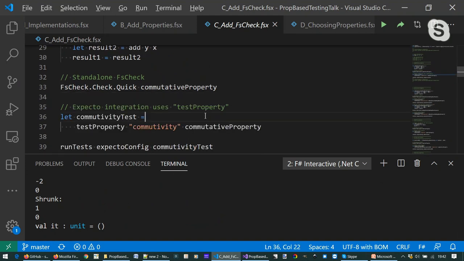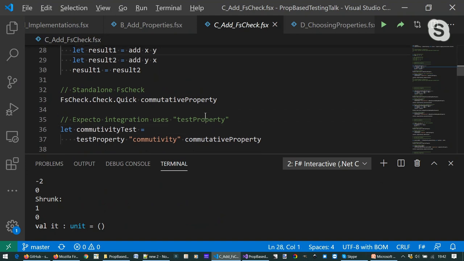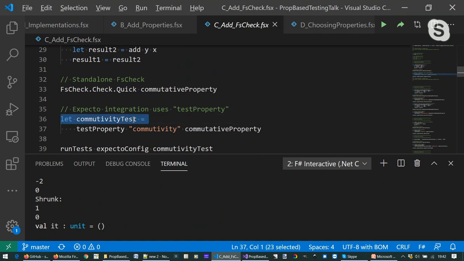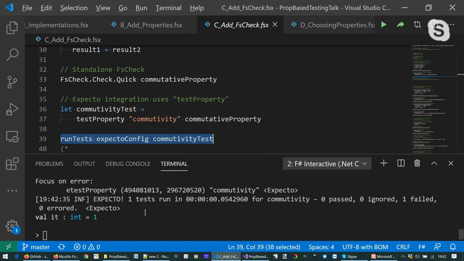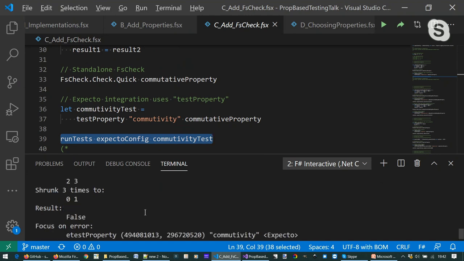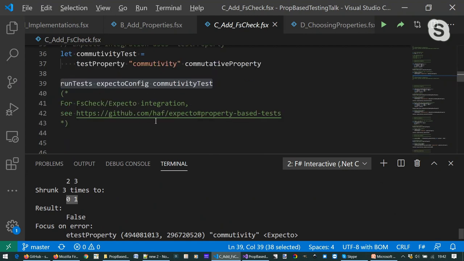And you can do the same thing in Expecto. In Expecto, there's a built-in thing called testProperty. So you just pass in this property, just like we did before. And then if we run it, there is the Expecto output, and it has the same output. So the overall test fails. And if you want the integration, there's the link to the GitHub page with the integration on it.